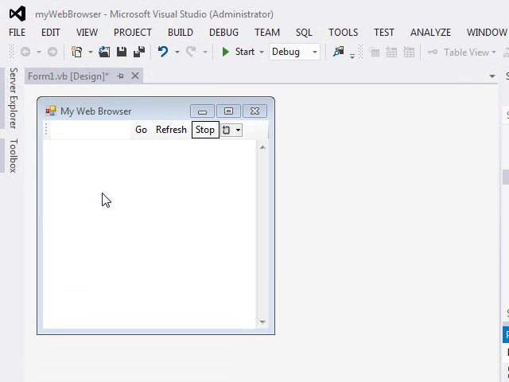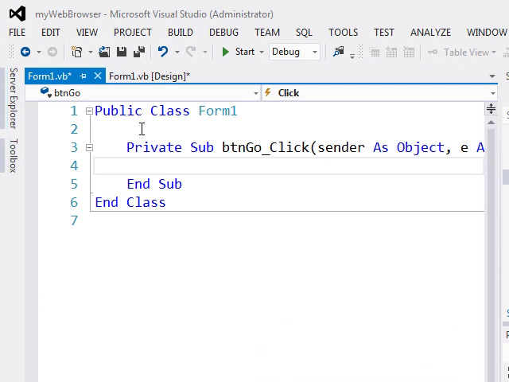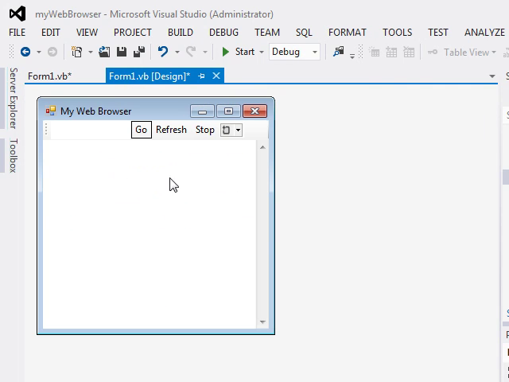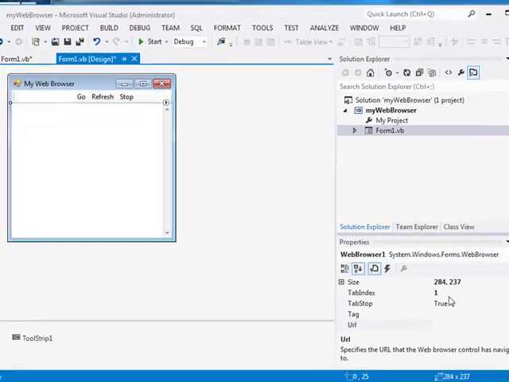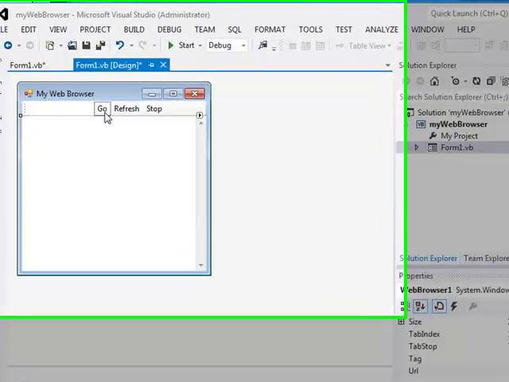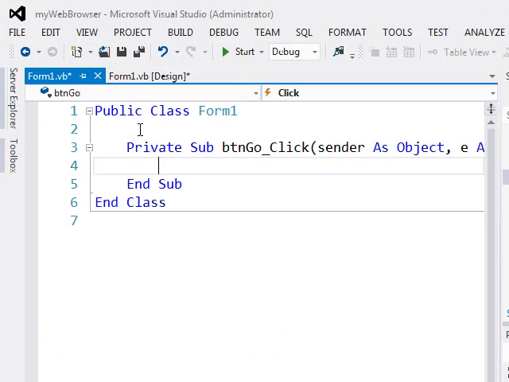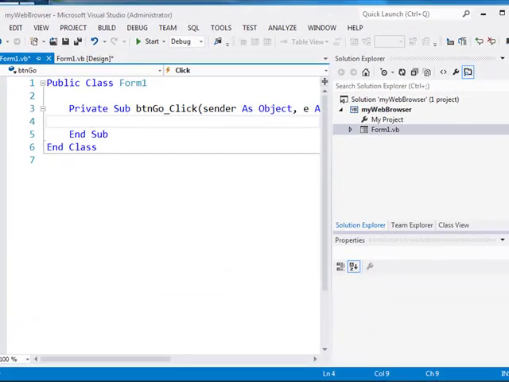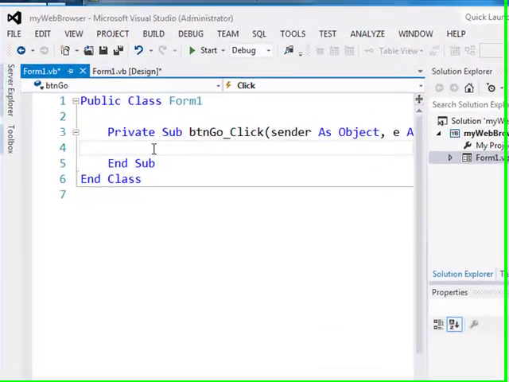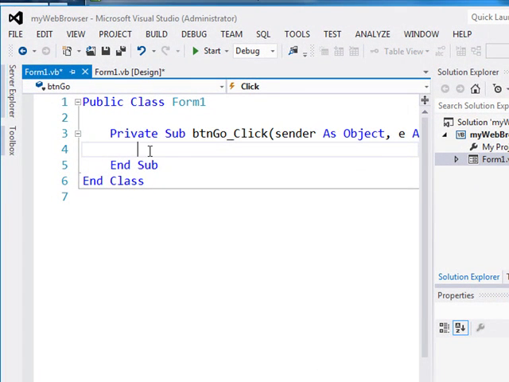Let's add the coding. First, let's go to the Go button, double click, go to the coding window, and the name of your web browser object, which is, again, let's click on it, WebBrowser1. Okay, go back to the coding window. Several ways to get to the coding window. This is probably the best way. It's to double click on the object you're going to program.